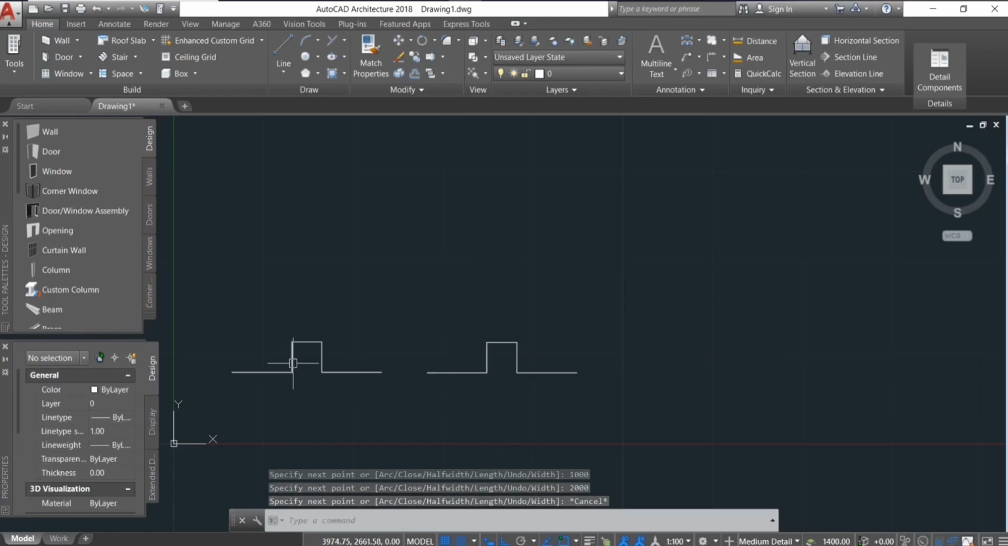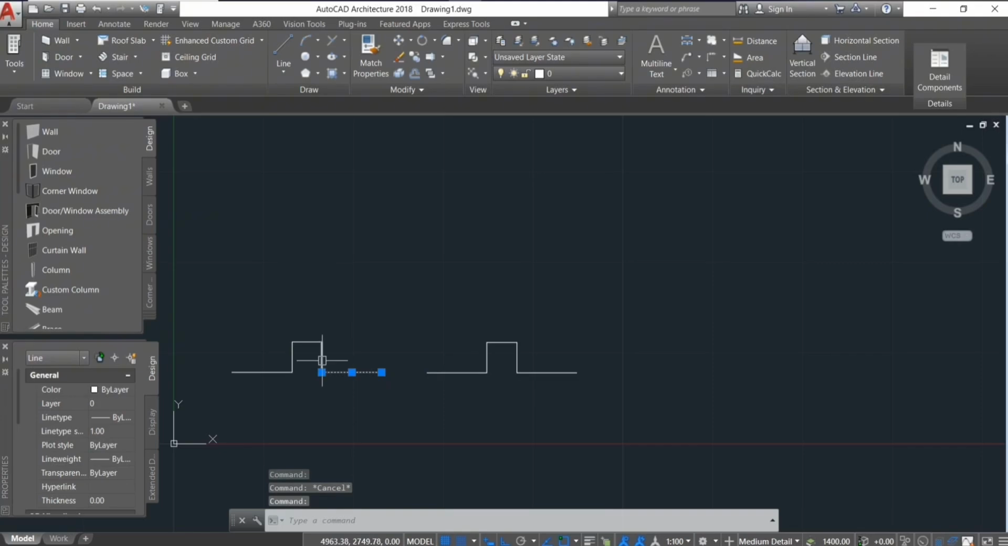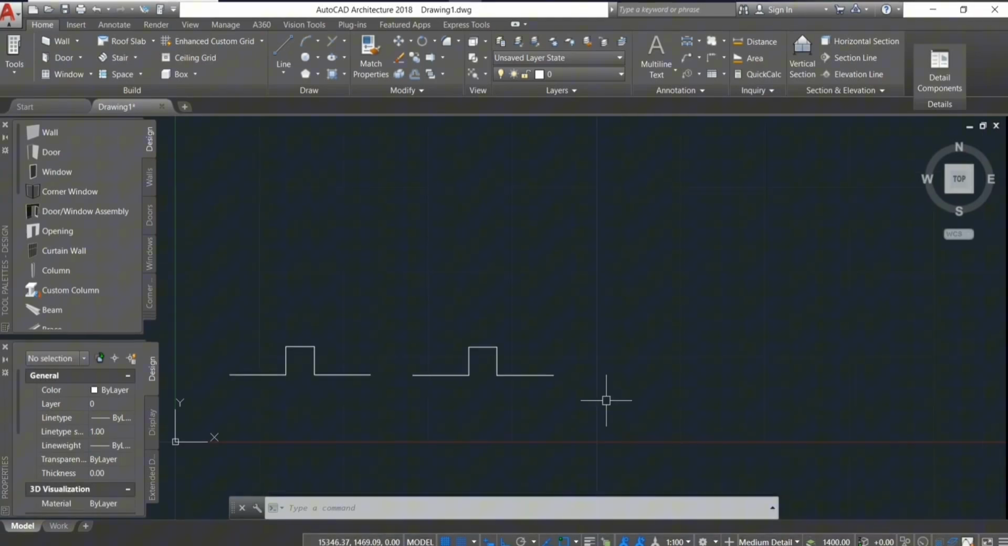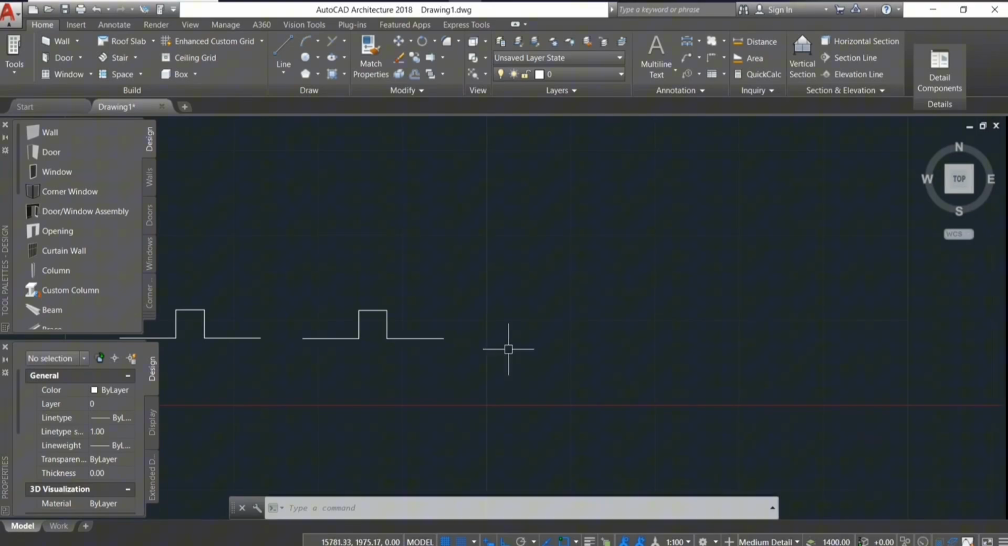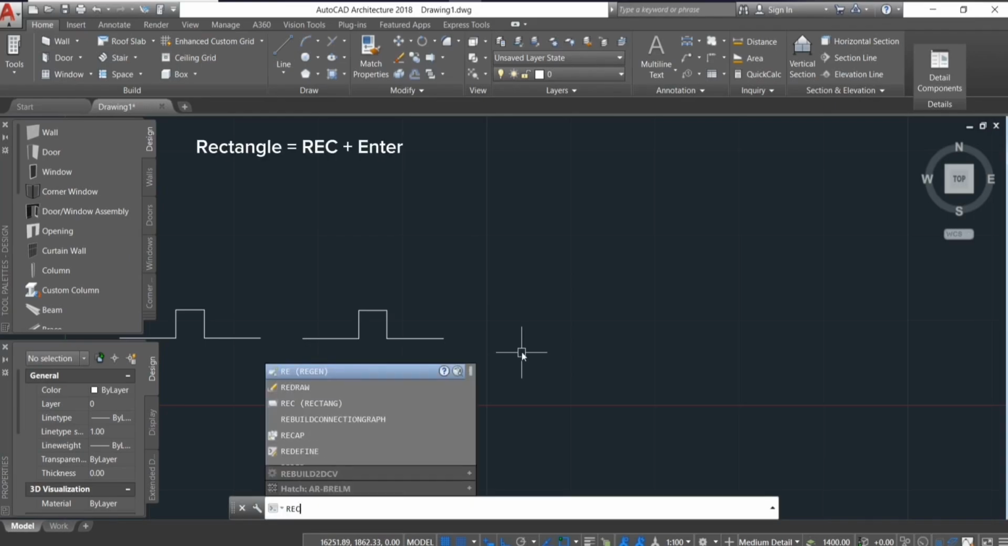You can see the two shapes are the same, but here when I click, everything selects. But here when I click, it's just a single line that selects. So the difference is with the polyline, it draws together, everything is attached together, and the polyline is best used for tracing objects. So from here we'll move to our next, which is rectangle.